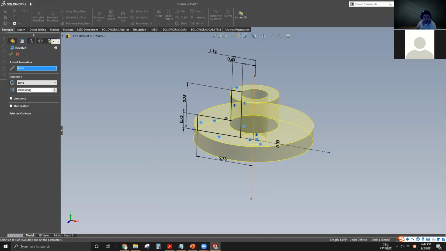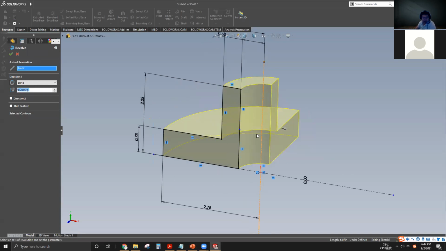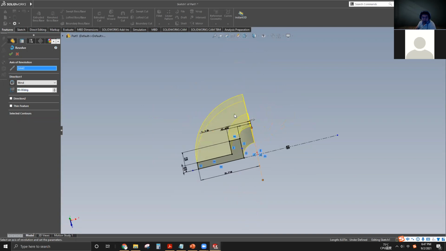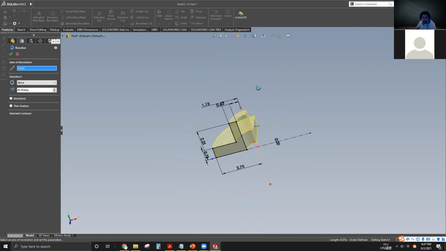And this is based off the 360 degree. And you can change it to something like, for example, 90. You can see a quarter of the flange. So it depends how your sketch is. You can have like 2 portions of the sketch and do 180 degrees rotation, or only have 1 quadrant sketch and do 360. It's up to you.